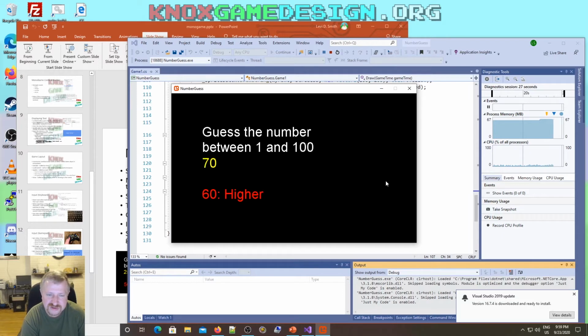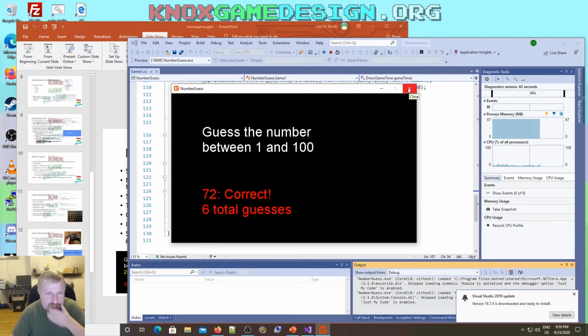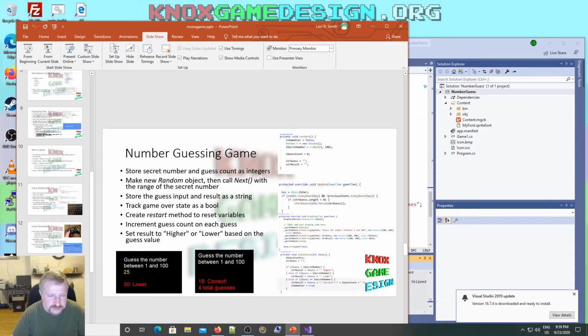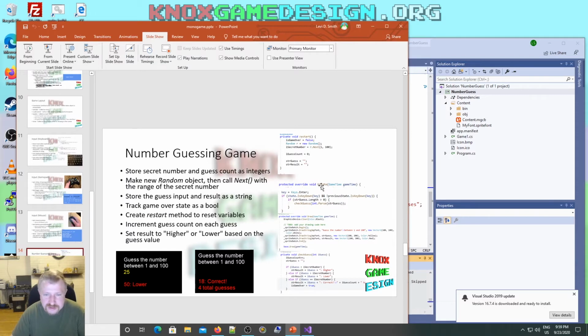So let's say 50, higher. 60, higher. 70, higher. 80, lower. 75, lower. 72, 6 total guesses. So I actually did better that time by using a less than accurate algorithm, just incremented by 10. So that's a simple number guessing game right there. So that's a game. All you need to make a game.